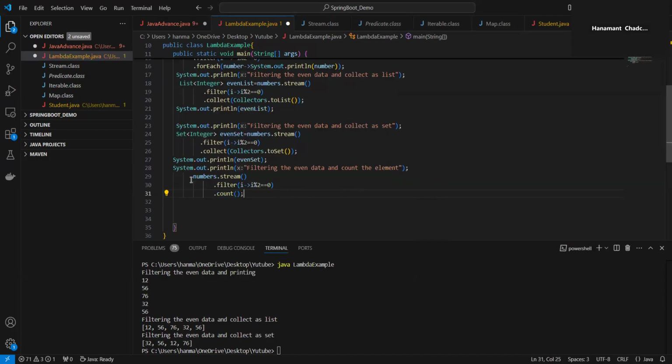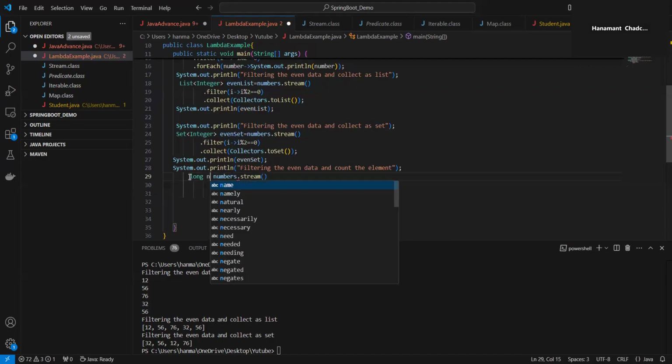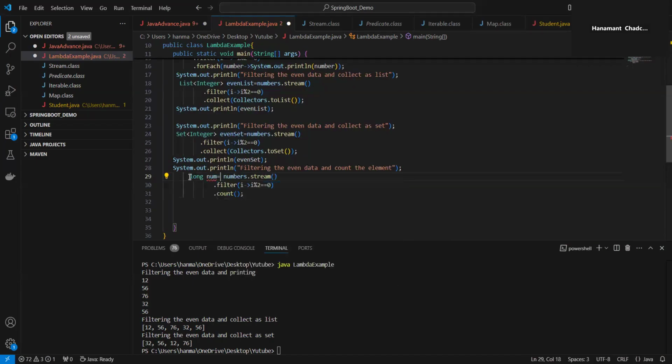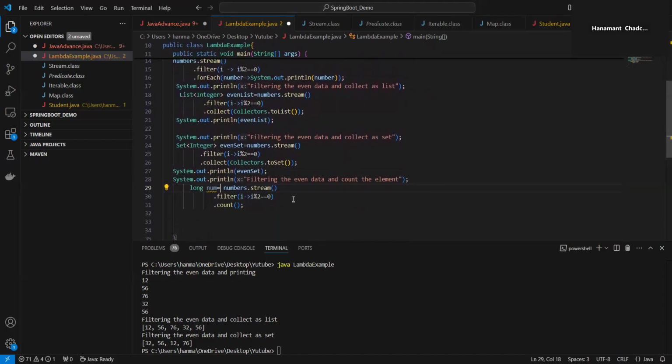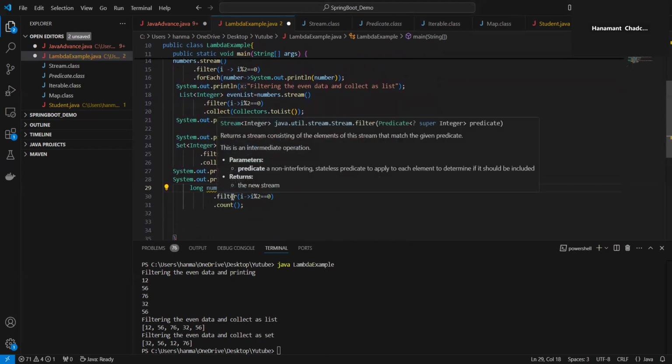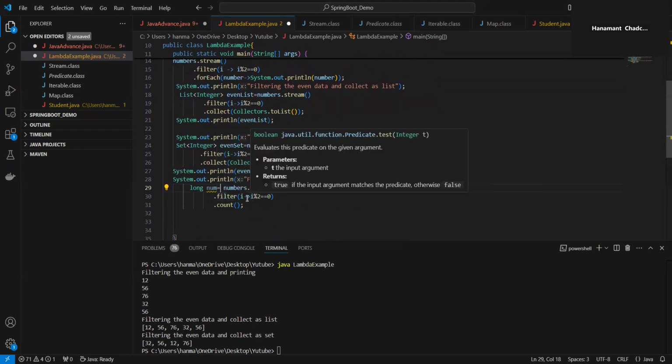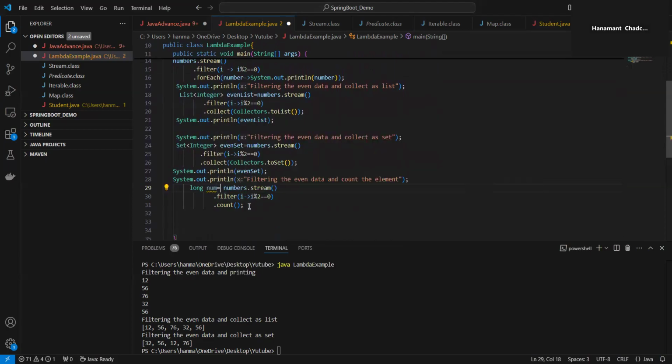So what will it return? It will return a long, which means we will get the count of the numbers the list contains. So what we are doing is applying a filter, and after that we are counting whichever elements follow these conditions. That elements count we will get in this.